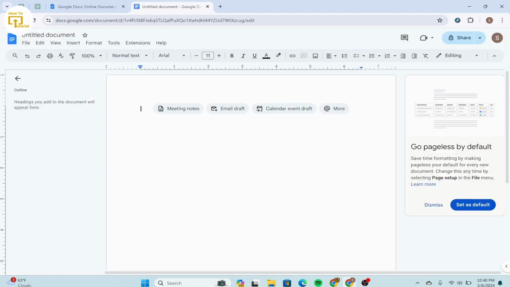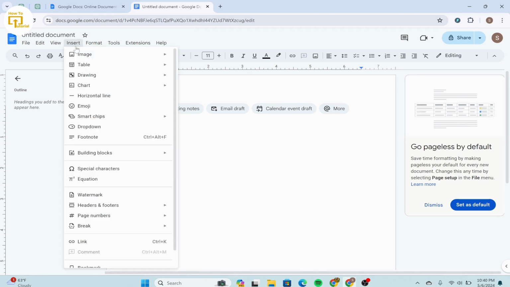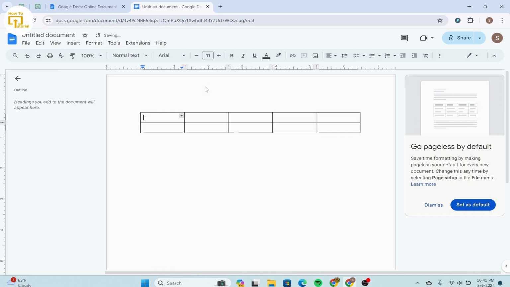So here we can see we just landed on the blank document. What you have to do is simply click on this top option that says insert and go to table. What you have to do is select the table size, whichever you prefer. And when you're done with it, you can see you can find the table.